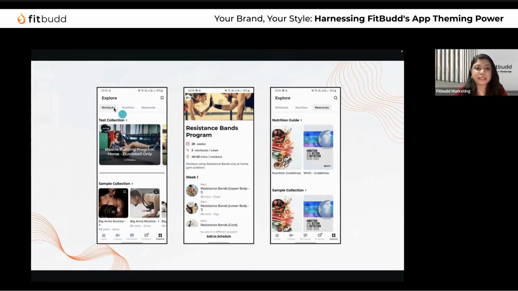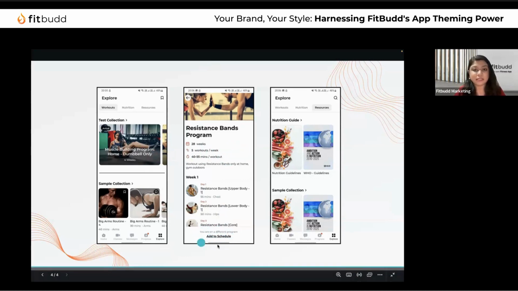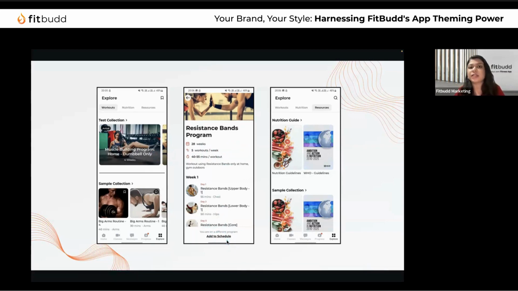And let's take a look at the workouts, and all of the collections that you have enabled here, those will be visible for your clients. So let's say if they click on the resistance band program that's available in test collection, they can see that it's a 28-week program wherein it has 5 workouts per week. And if they like, they can check out all of the exercises that are there. And if they like it, they can click on this add to schedule that's available at the bottom. And once done, this particular schedule will be added and they'll be following this schedule for the next 28 weeks.